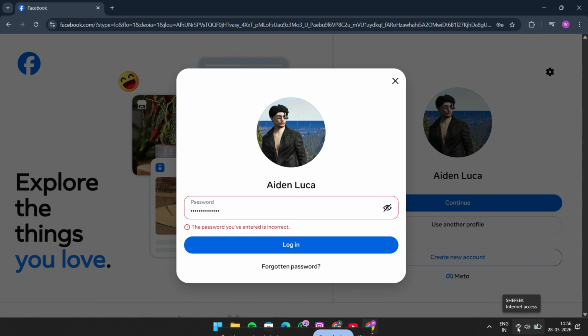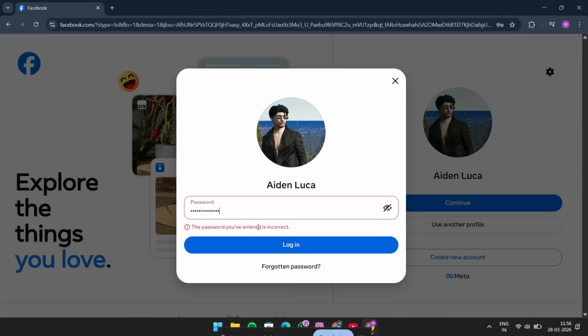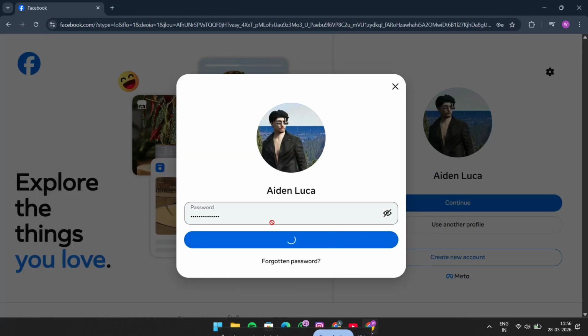If you're still getting the error, clear your browser cache. Over time, your browser stores temporary files that can sometimes interfere with Facebook sign-in. Go into your browser settings, find the Privacy or History section, and clear the cached files. After that, close the browser completely, reopen it, and try logging in again. This step often fixes strange login issues that keep coming back.